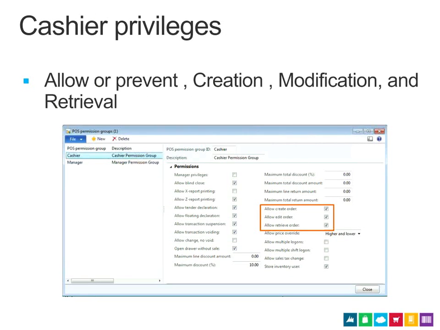There are cashier privileges tied to the abilities to create, modify, or retrieve sales orders for fulfillment. And those are, like I said, set up. Those can be set at the permission group or overridden at the individual worker.